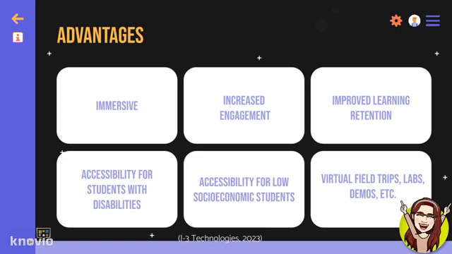Some advantages are that, of course, it's immersive. And since it's immersive, there's a lot of student engagement. There's also improved learning retention because kids are able to experience things for themselves. It also provides accessibility for some kids with disabilities who would not be able to experience virtual field trips or labs in the real world.